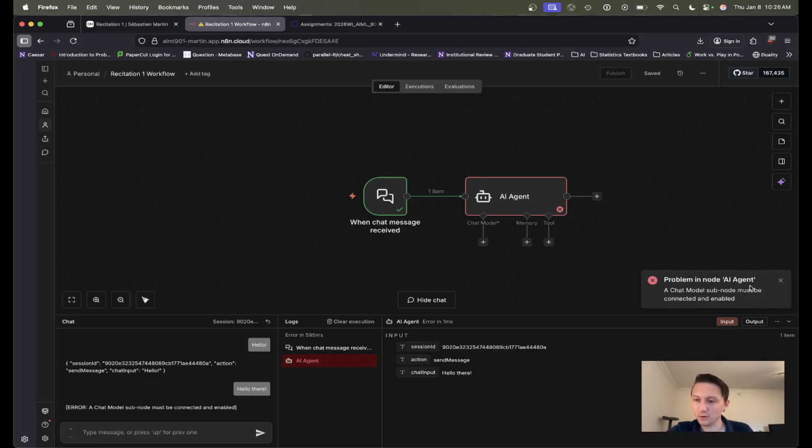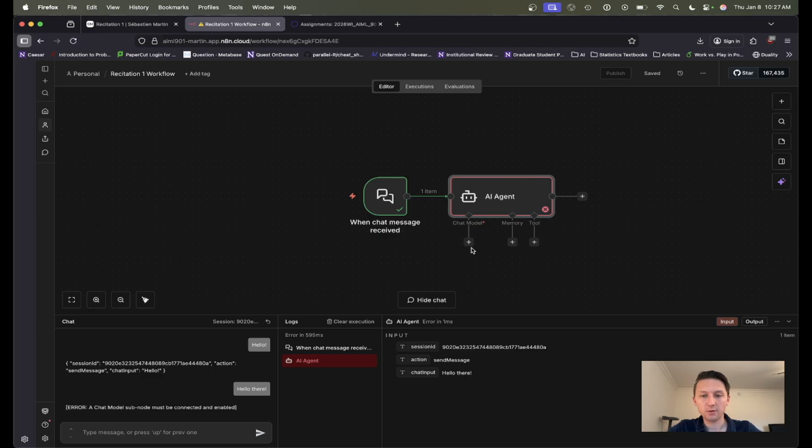It says problem in node AI agent, a chat model subnode must be connected and enabled. Okay, that might seem a little confusing right now, but what we can see is actually that we've got this thing called chat model right here, and there's a star indicating it's required. So right now, this is just a node that serves as a wrapper around our LLM, but we haven't specified what LLM we want to use as our brain, and we need to call it somehow. So we're going to get that set up now, and then we'll go in and talk about the settings in this AI agent node. So we'll get there in just a second.